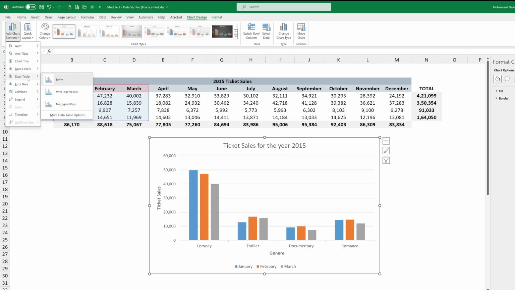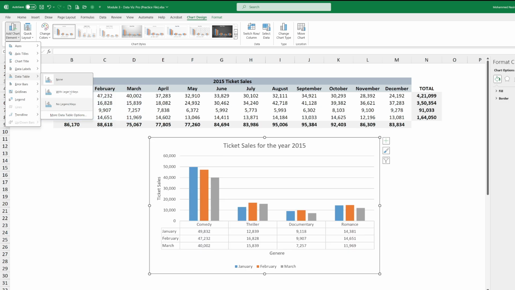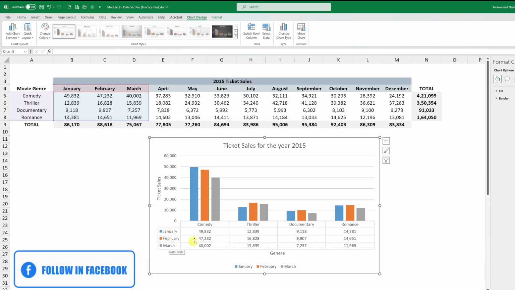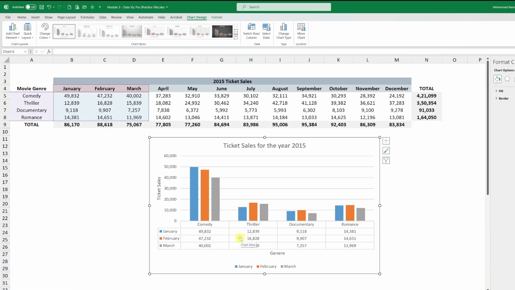And next is data table. Data table is actually the table of the data for which the graph, the chart bar, is being shown. So there is with legend and no legend. When I say with legend, then it will show the data of each chart here with the legend. The legend represents blue is January, orange is February, and gray is March. And comedy, it is having this much. So a small table will be shown below, above, as per our choice.